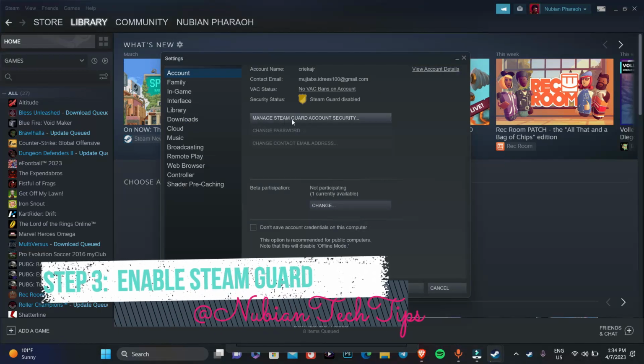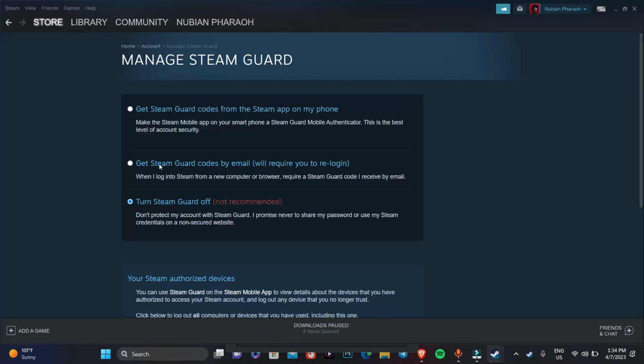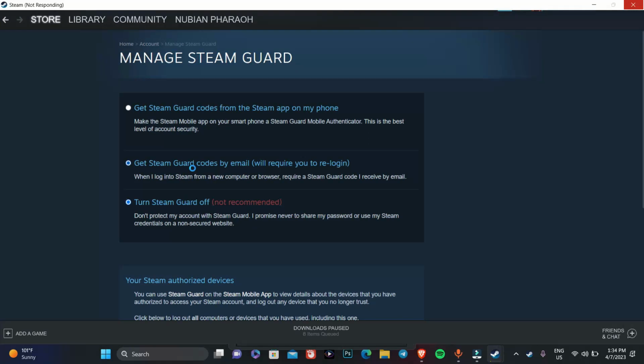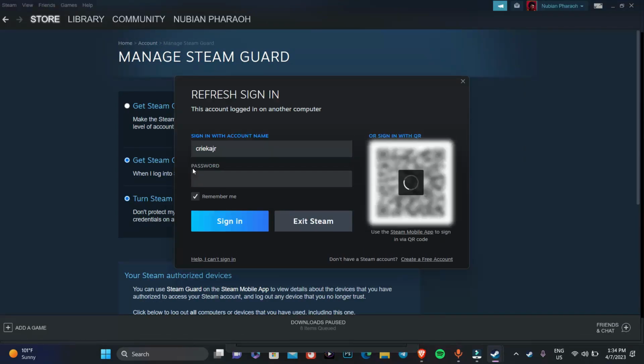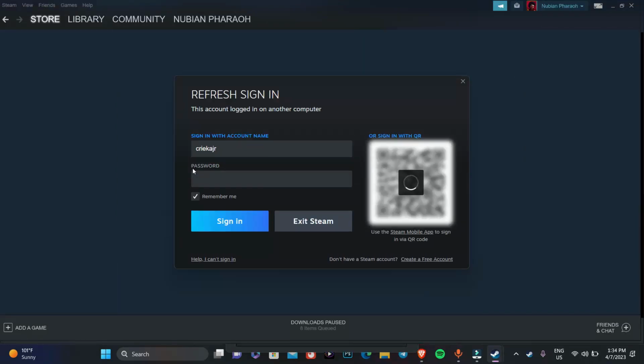Step 3. Activating the Steam Guard. To activate the Steam Guard, press on Manage Steam Guard on Account. Then press on Get Steam Guard codes by email. Then you will need to sign in again. To re-sign in, write your password here, which you can see.